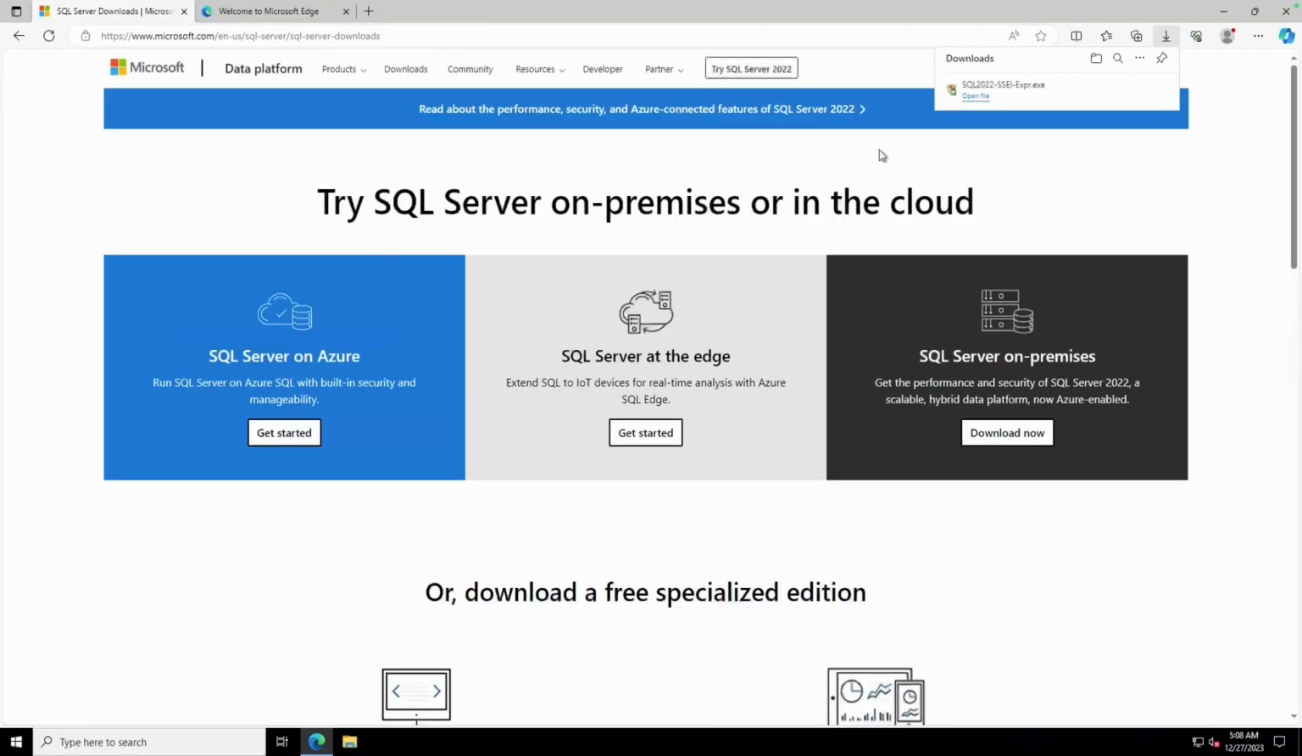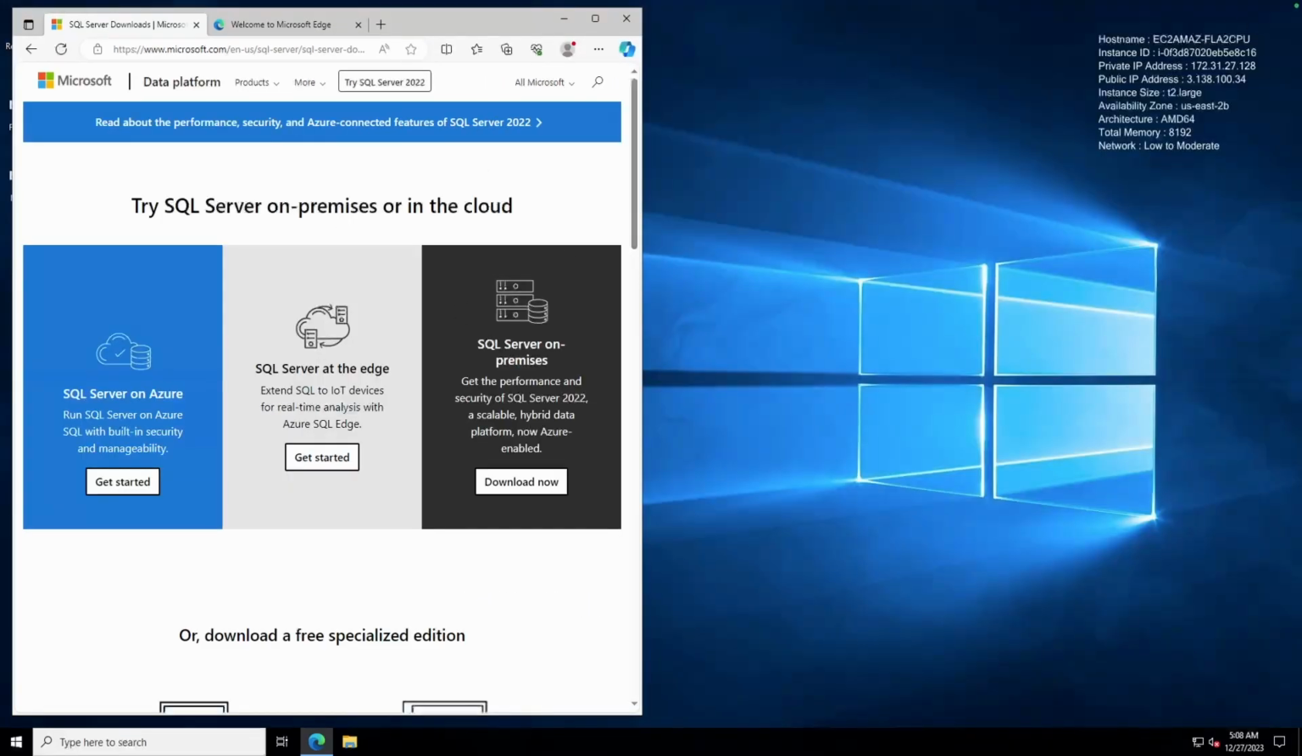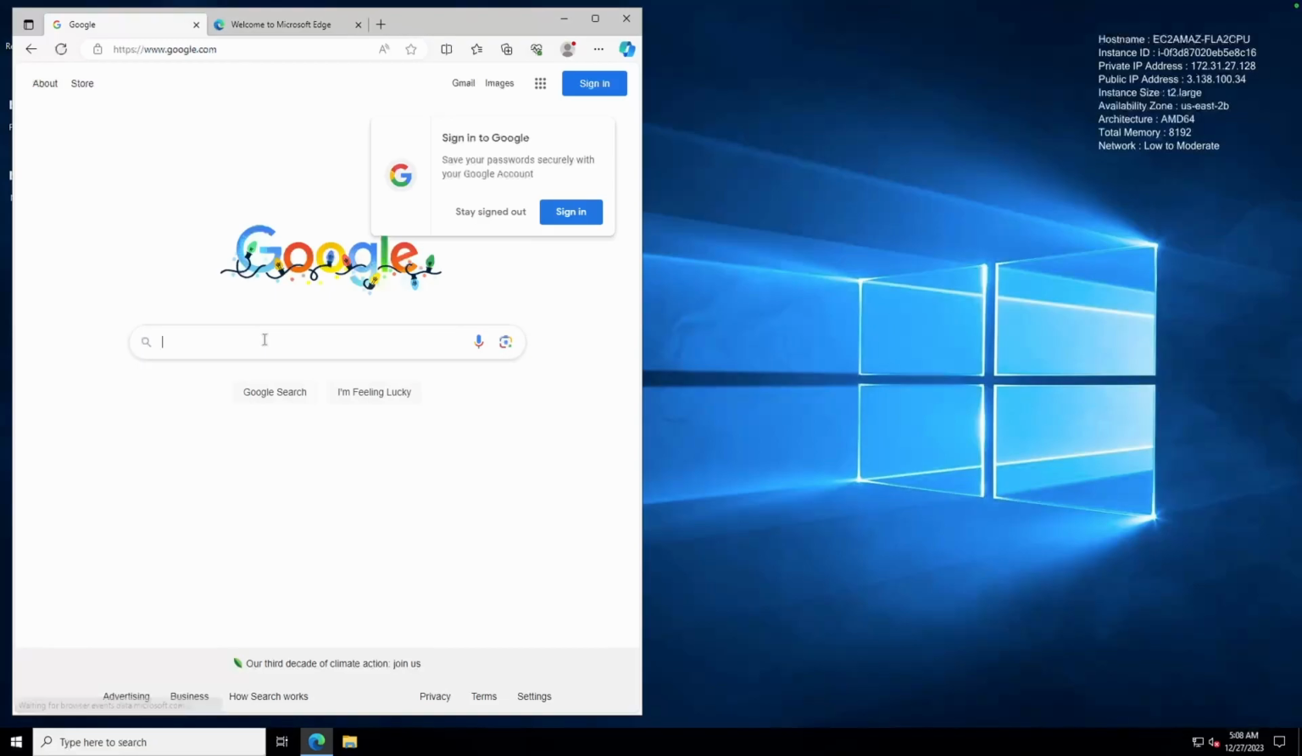Let that take a minute. Okay. Let me see if it took effect. I don't know if it took effect. Click on Open File here. And then at the same time, we'll go to Google and we'll search for XAMPP.